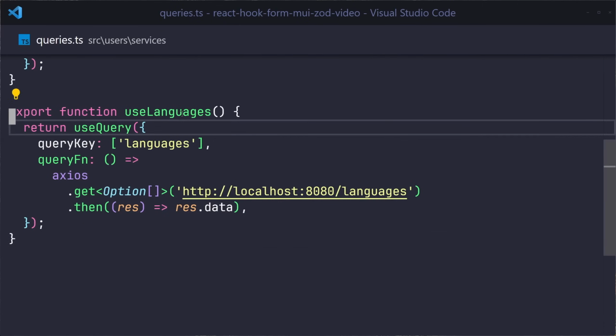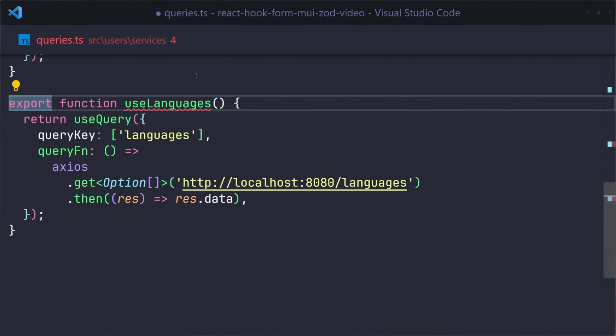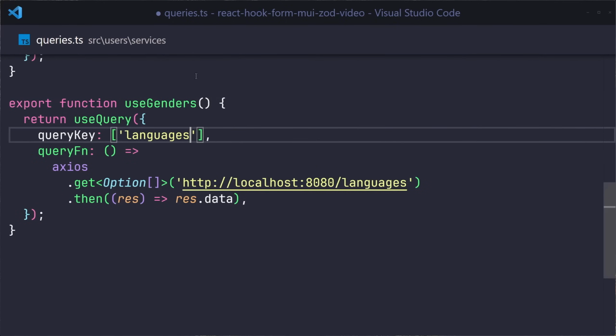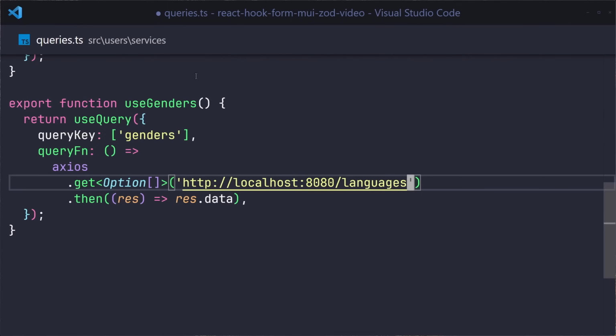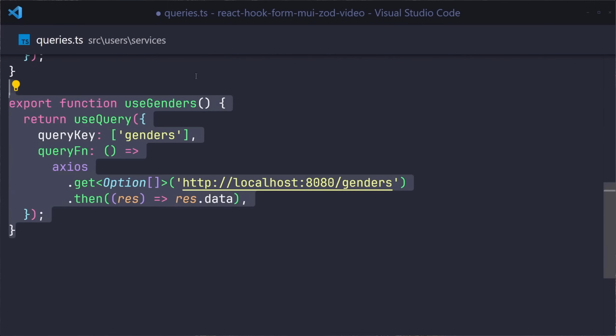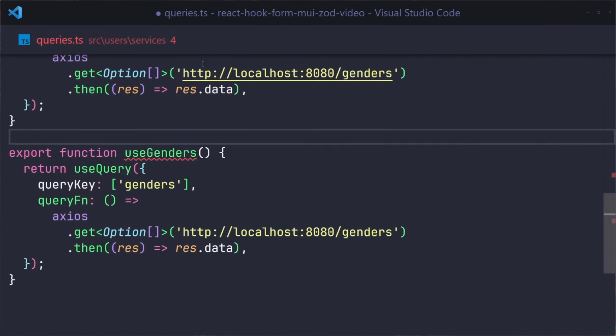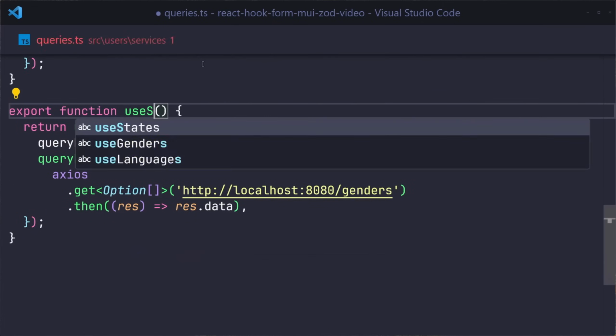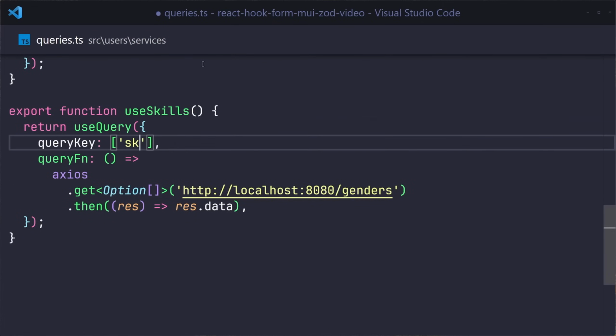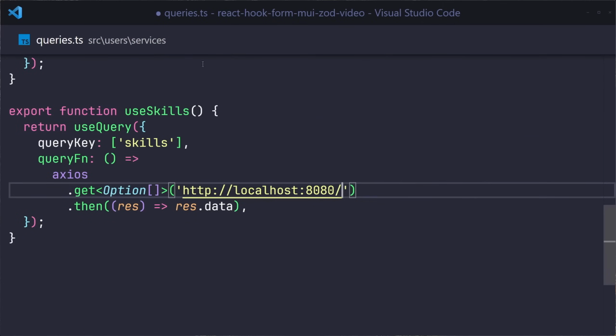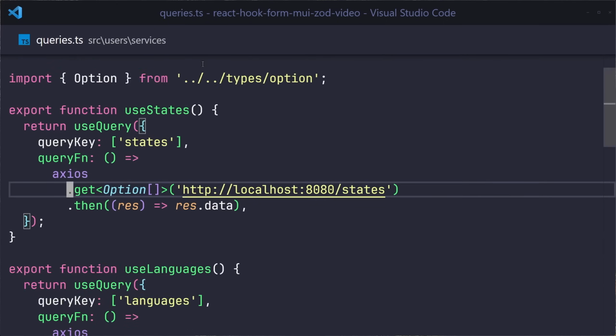Another hook, we need the genders that we need to get from the server. Genders here. Put the genders for the query key and also get them by the genders endpoint. The last one is a skills query here. Use skills here, put skills here, and also get them from the skills endpoint for now. And I can use all of these 4 hooks in my application like this.